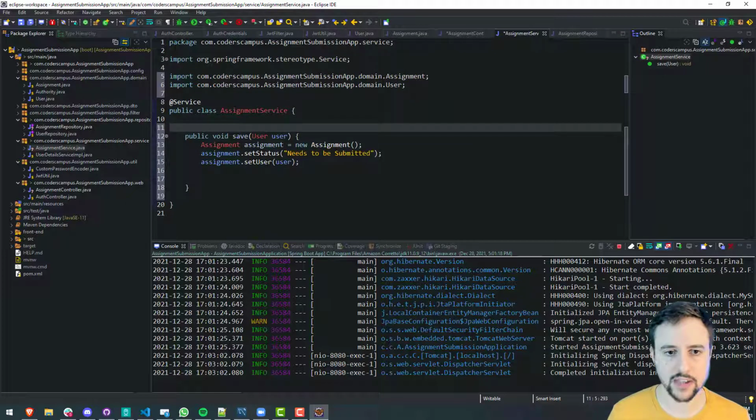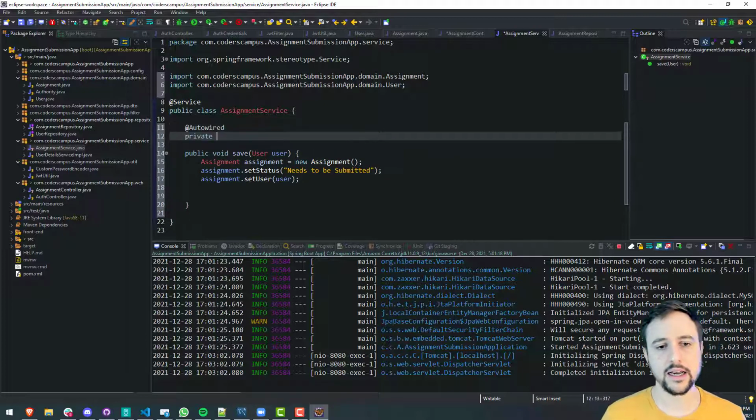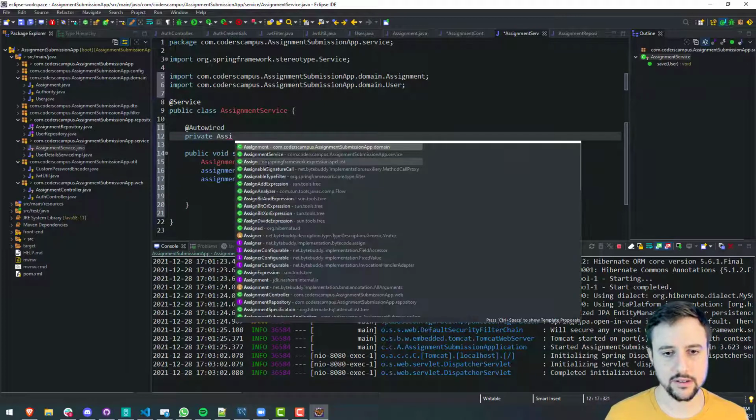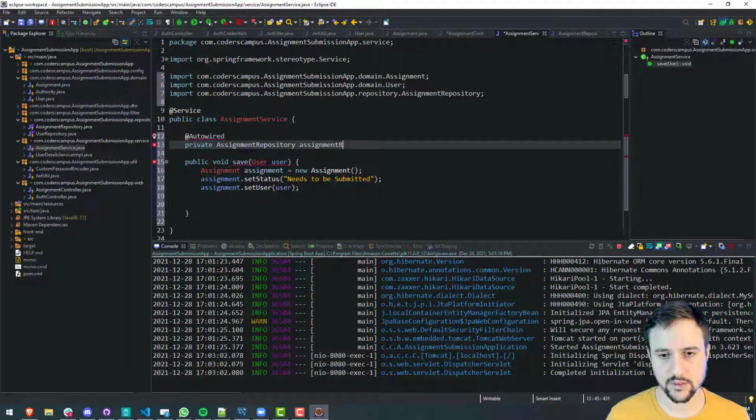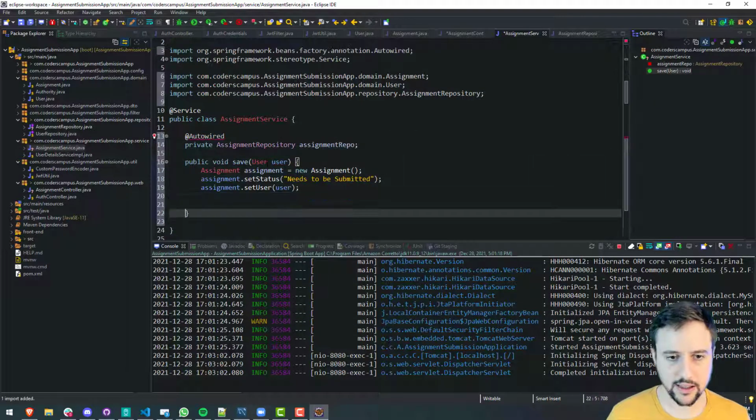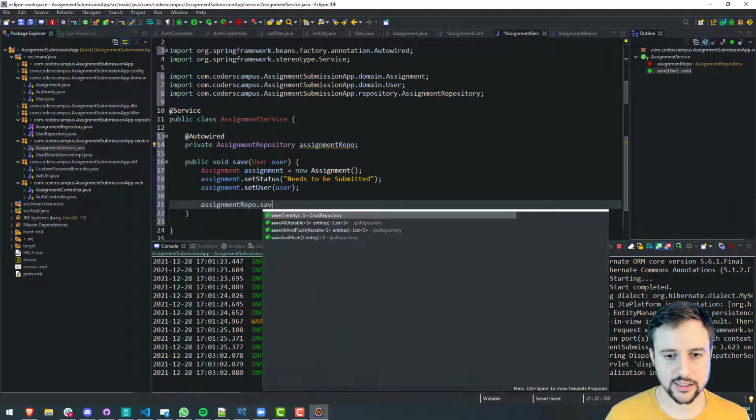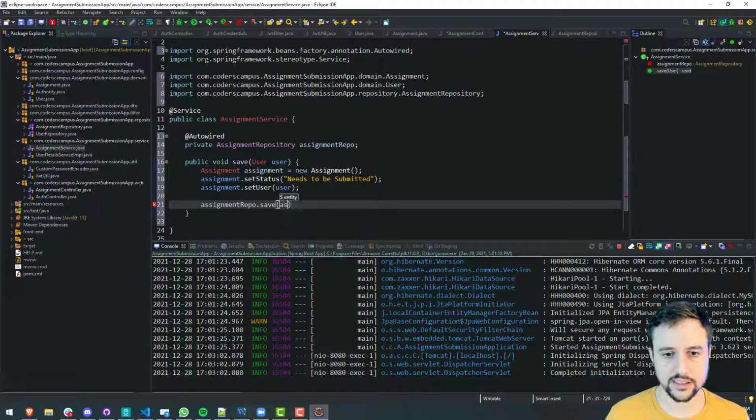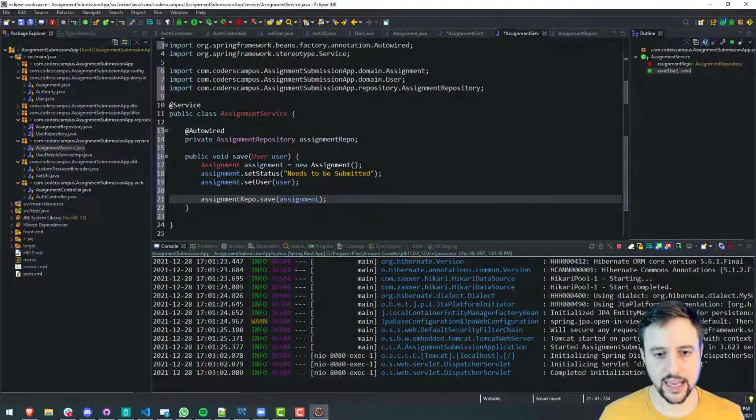We've created an assignment repository. So now we can bring that in. We can auto wire that bad boy in. Autowired AssignmentRepository. Call it assignmentRepo because I'm lazy. And then assignmentRepo.save(assignment), like so.